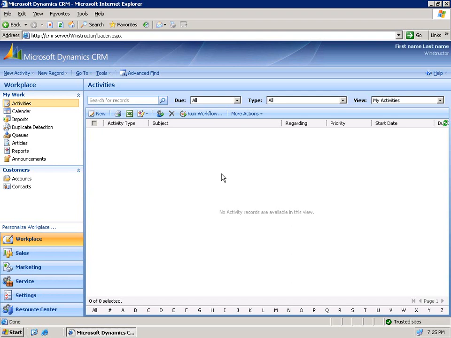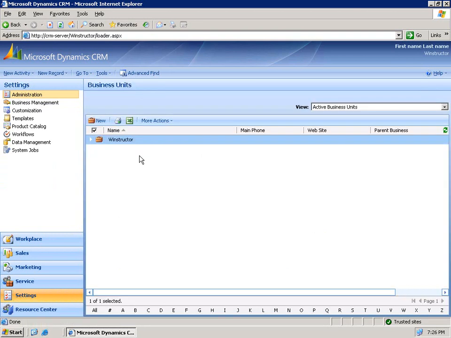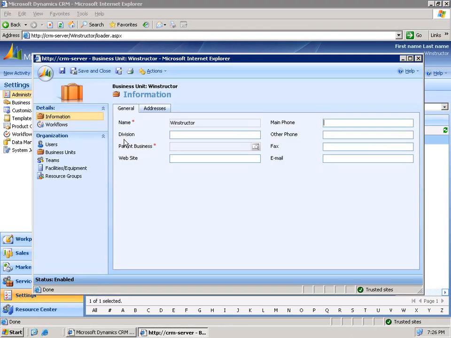So in CRM4, from our navigation pane down here on the left, we'll choose Settings, and then we'll select Business Units. Now notice here that we do already have one business unit defined, which is the root business unit that we created when we installed CRM. So any business units we now create will be underneath our Winstructor root business unit. But before we create a new business unit, let's edit our existing one by double-clicking on it, since you'll notice that a lot of the fields here aren't populated, so we really should fill in all of these fields first.